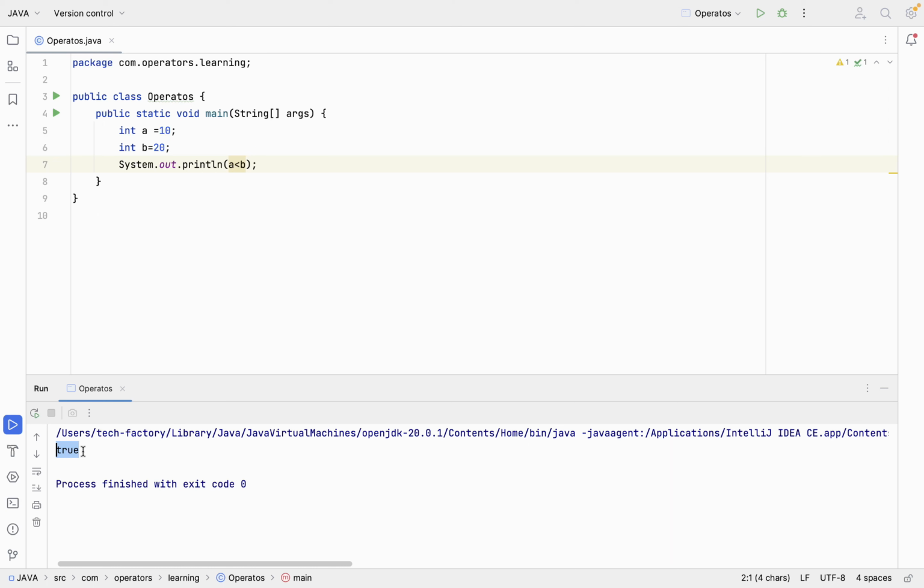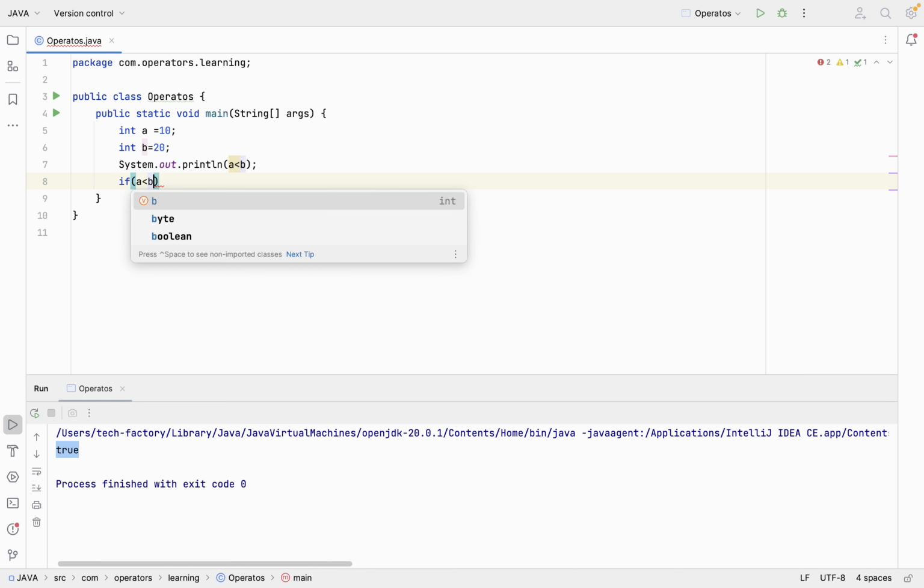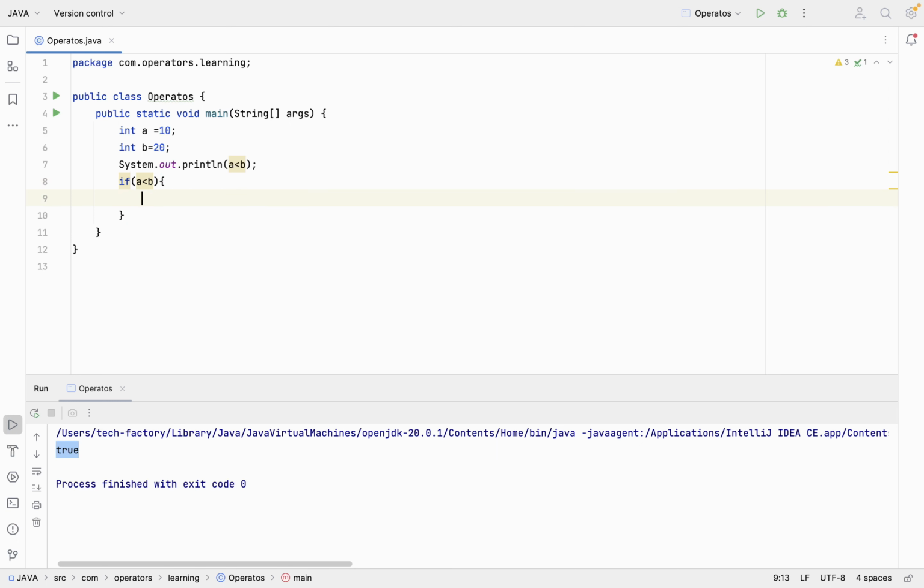So it is returning a true condition. It means of course a is less than b, meaning 10 is less than 20. So what can be done if a is less than b is true? We can do one small operation just for understanding. Here we can say System.out.println and add those numbers, a plus b. So it says true, and the sum of these two numbers, 30, appears in our console.